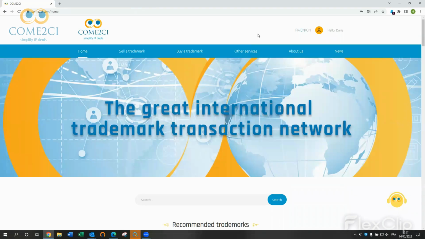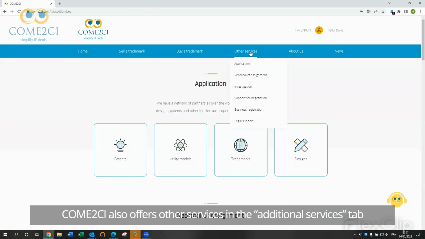COME2CI also offers other services in the Additional Services tab.